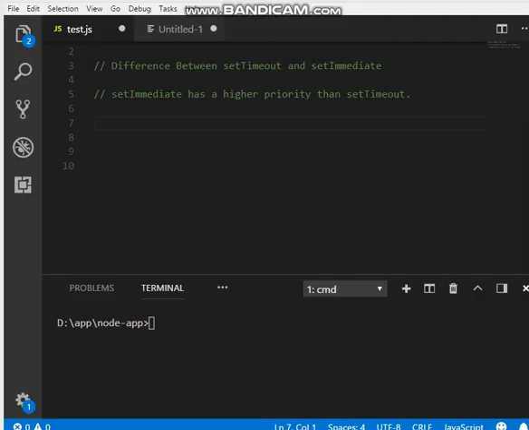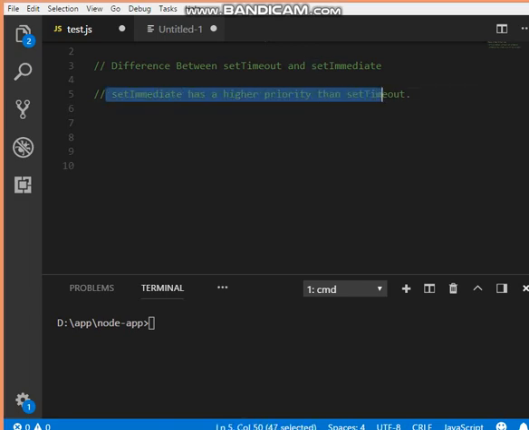At this point of time, you may be wondering what is the difference between set timeout with no second parameter and set immediate. The answer is, set immediate and set timeout with 0 millisecond delay both run the code before the next iteration of the event loop. However, there is a major point to consider: set immediate has higher priority than set timeout.